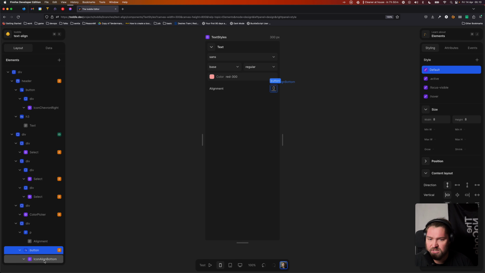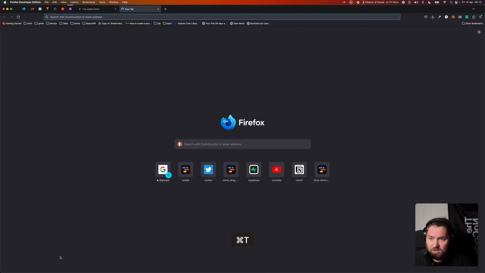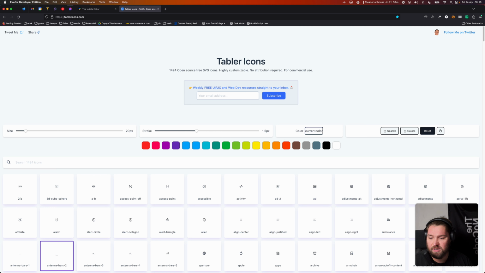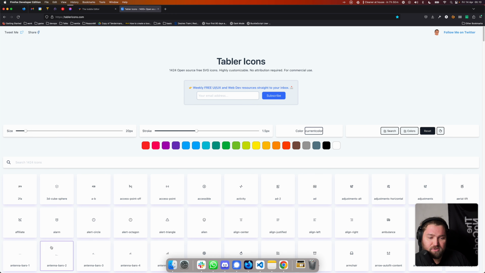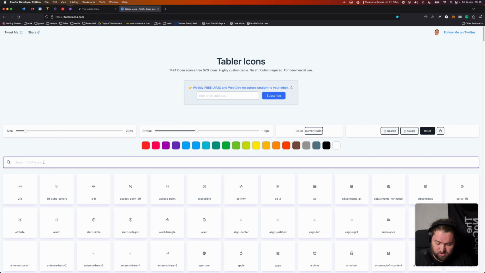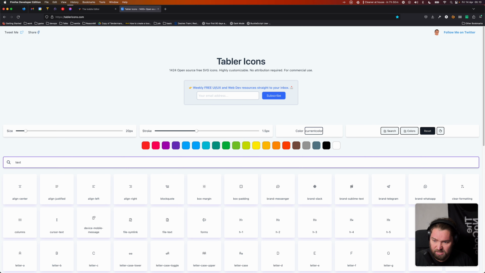But we don't want this icon align button, so we'll get another icon in. So we'll go to table icon. We get a lot of icons from here. They're really good, high quality icons. So you can go to tablericons.com, go and search for text align center. We got them lined up here, all of them. So that's kind of perfect.